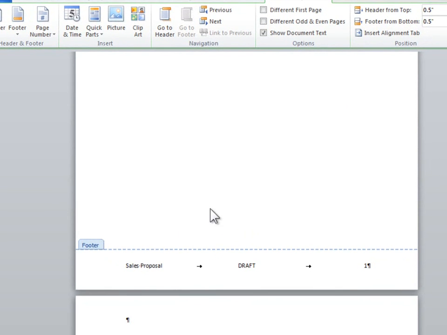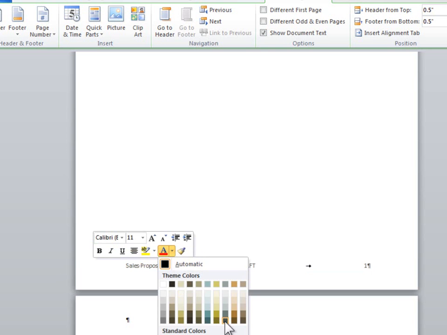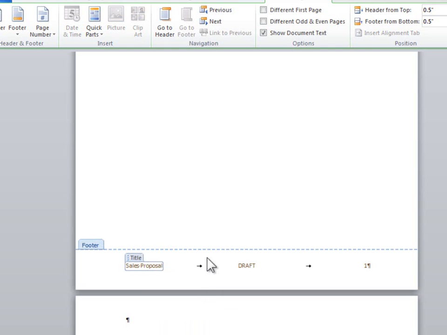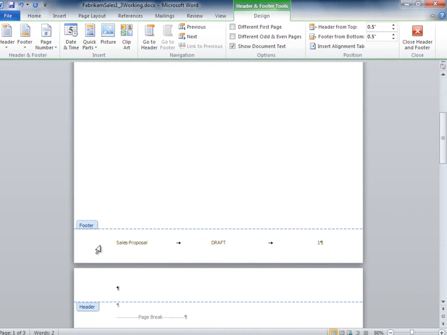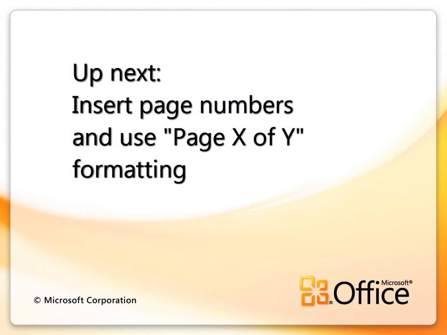To select the footer text for formatting, I point at the left end to get the arrow cursor, then click to select. I can use the mini toolbar or any other commands on the ribbon to format the footer. Up next, we'll insert page numbers and use page X of Y formatting.